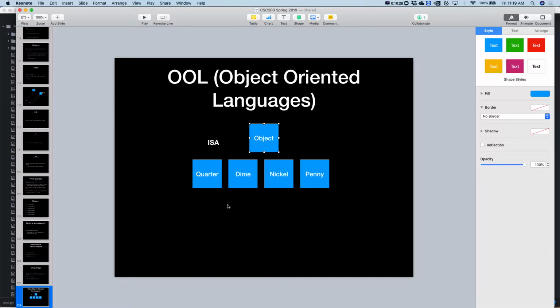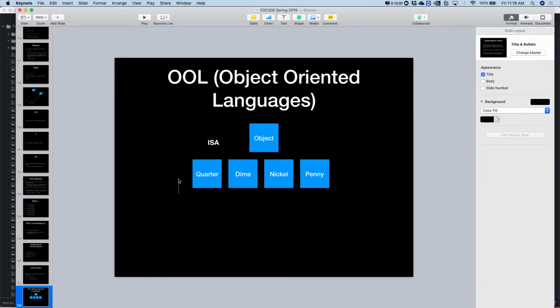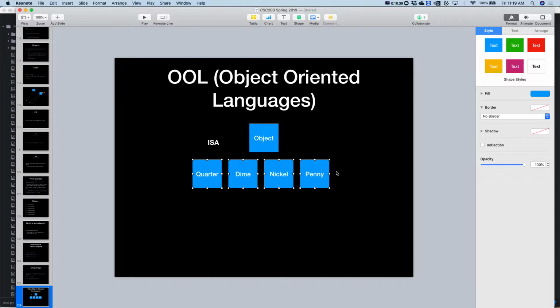Now, if we were kind of interjecting the inheritance model into this a little bit, we might ask what all of these guys have in common with each other. We might say that they're all coins, right?